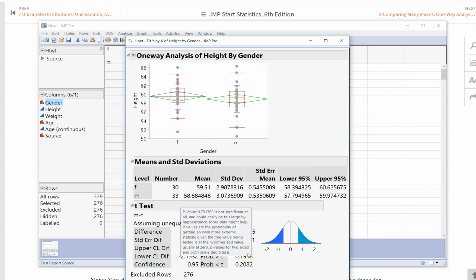Notice that sometimes JMP gives you this nice little output when you put your cursor over here. It says not significant at all. Let's see if we get it for this one. Okay, there we go. Not significant at all, could easily be this large by happenstance. More data might help. P-values are the probability of getting an even more extreme statistic given the true value being tested is at the hypothesized value, usually 0. That is to say, we would expect there to be no difference between males and females. So we can, at this point, say that we have failed to detect any difference between males and females, failed to reject the null hypothesis.